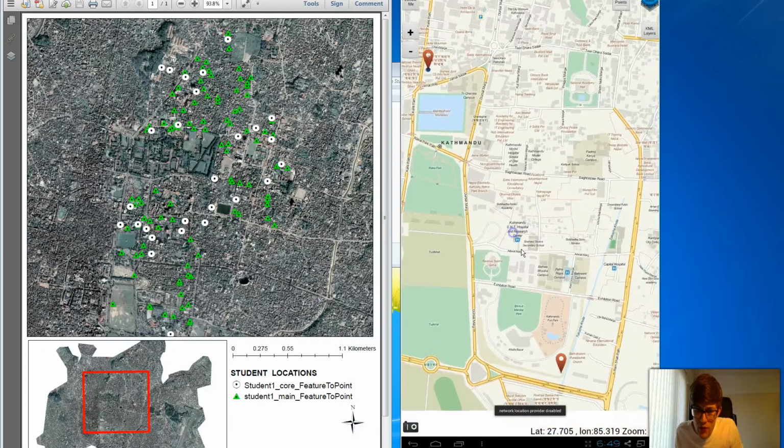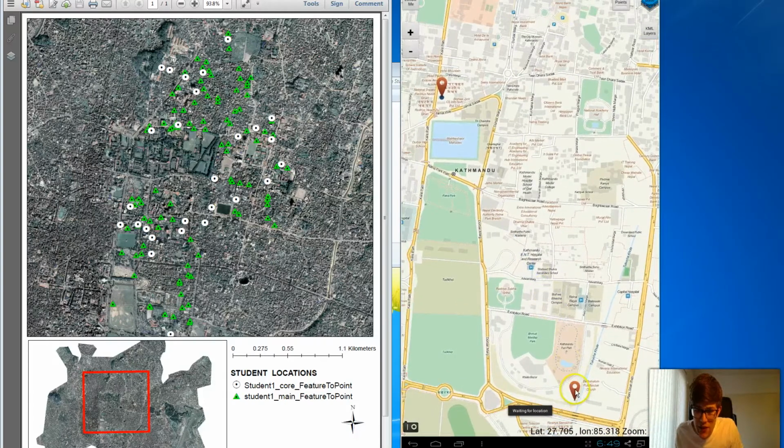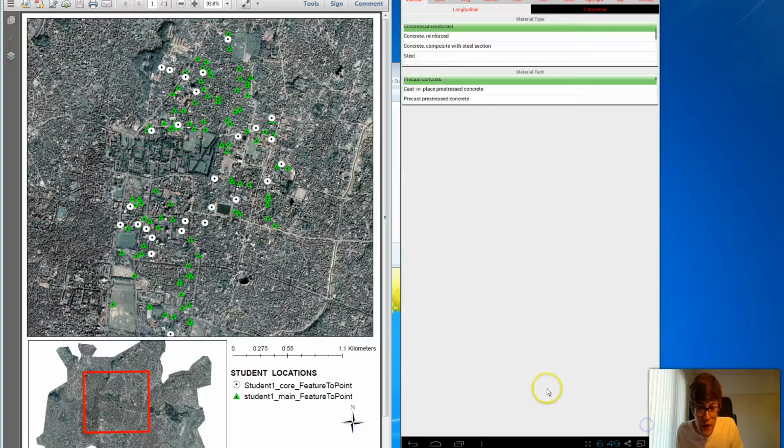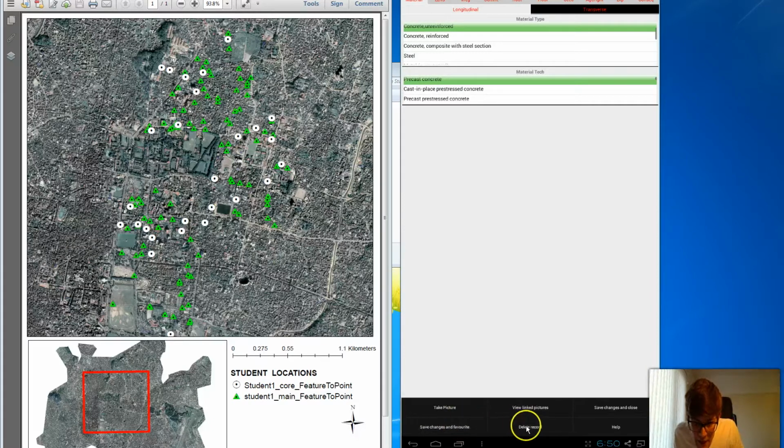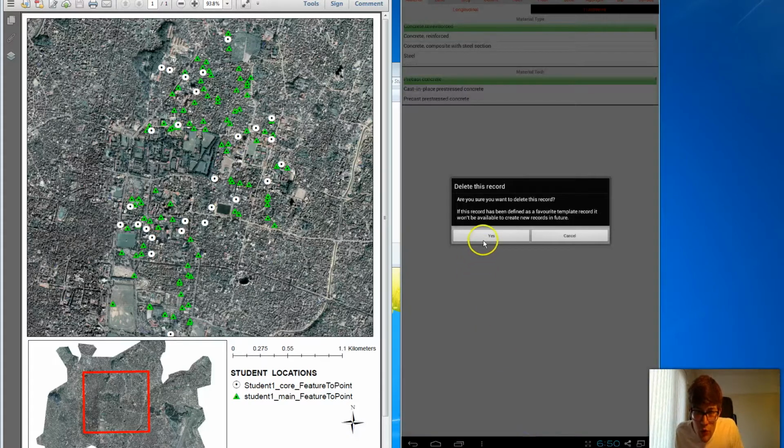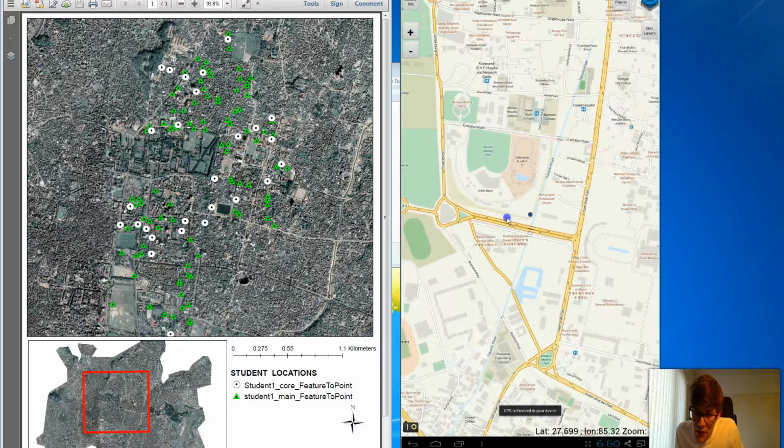But what if I want to delete, say, this observation? Well, we have to click on edit points again. We click on the observation. We have to click start survey, and then we click on the options button here, and delete record. Are you sure you want to delete this record? Yes, I'm sure. And there we go, it's gone.